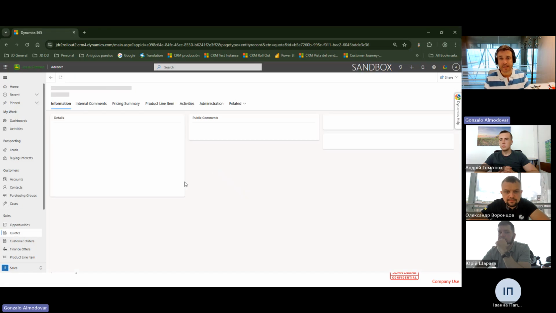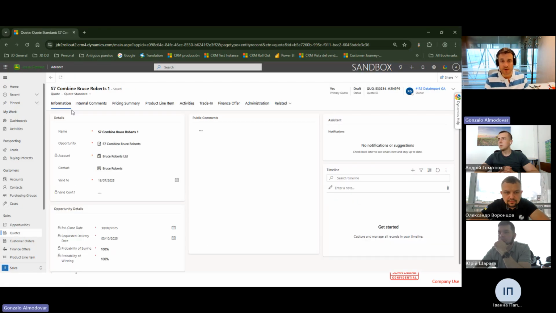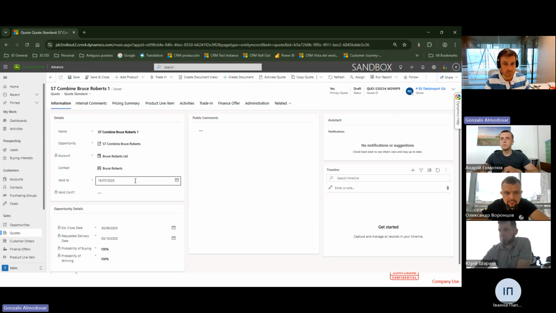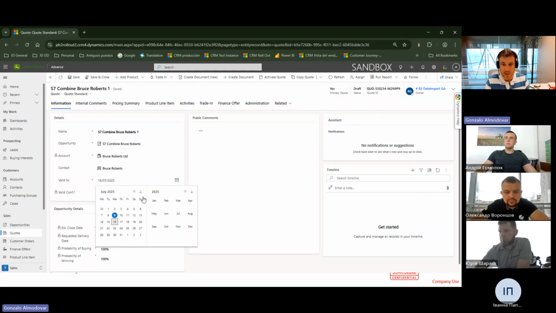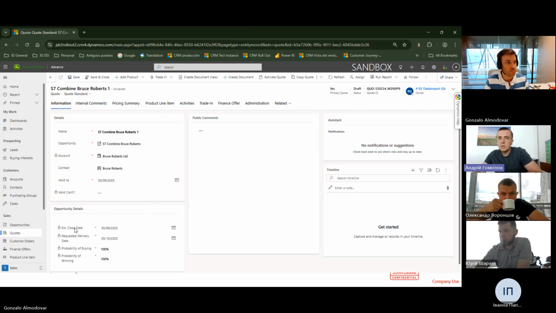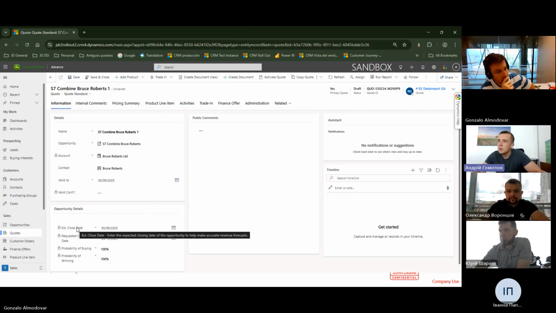Good. From here, I have different tabs. If you remember yesterday, we gave a valid date of 7 days. So probably I will have to modify it because I'm sure that I'm not getting the signature from the customer at that time. So I will move to September. Just one question. This column valid to, is it reflecting something? This quote will automatically close or not, or it's just formal information?